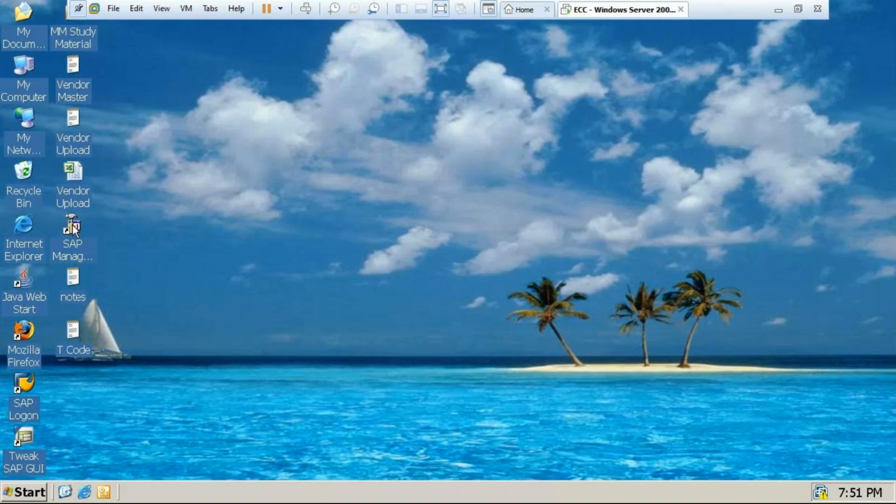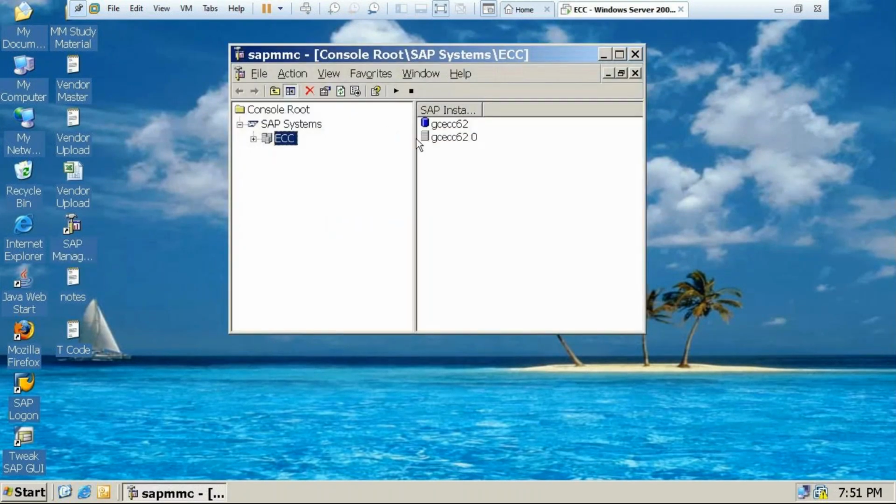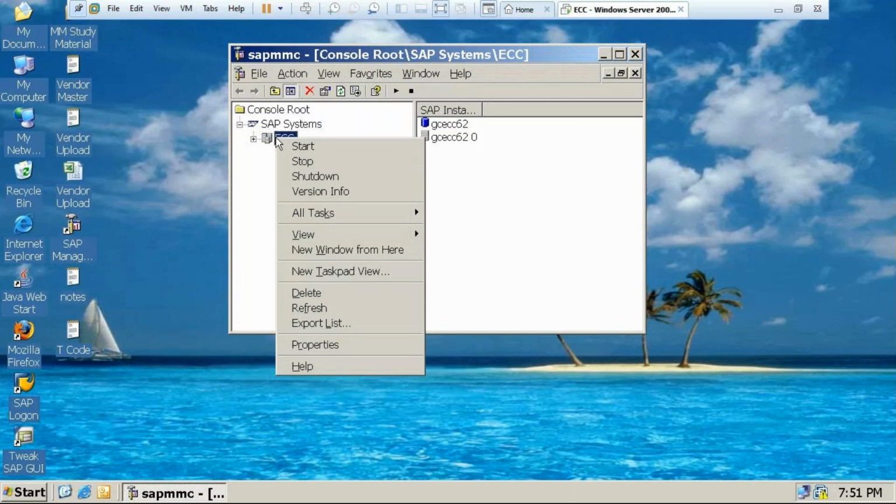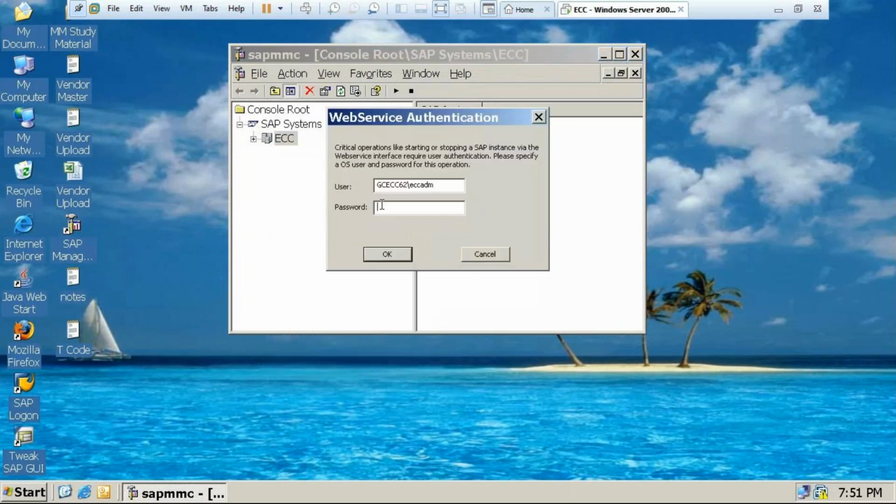You can refresh it for quick. Okay, so SAP Management Console. Here ECC server is there. We have to right click on this and start. So you need not change any username. Be careful about this. Only password is India 123, no caps lock and no other letters. India 123, click on OK.